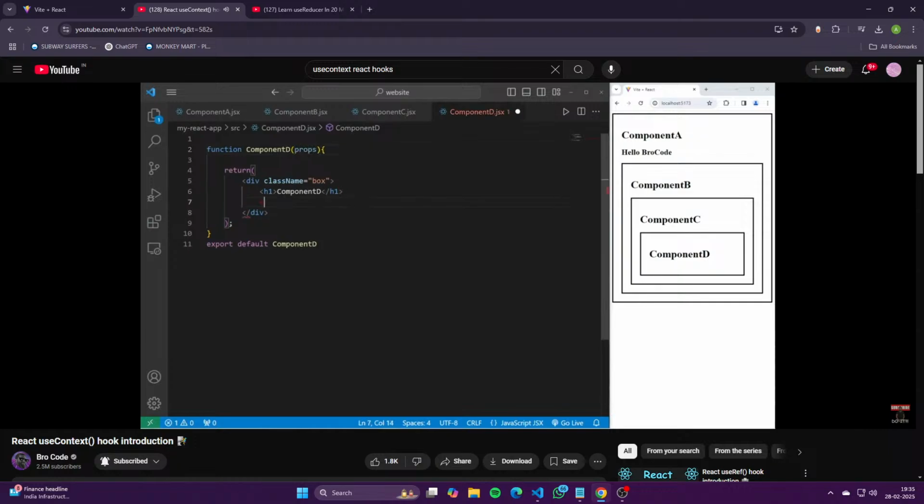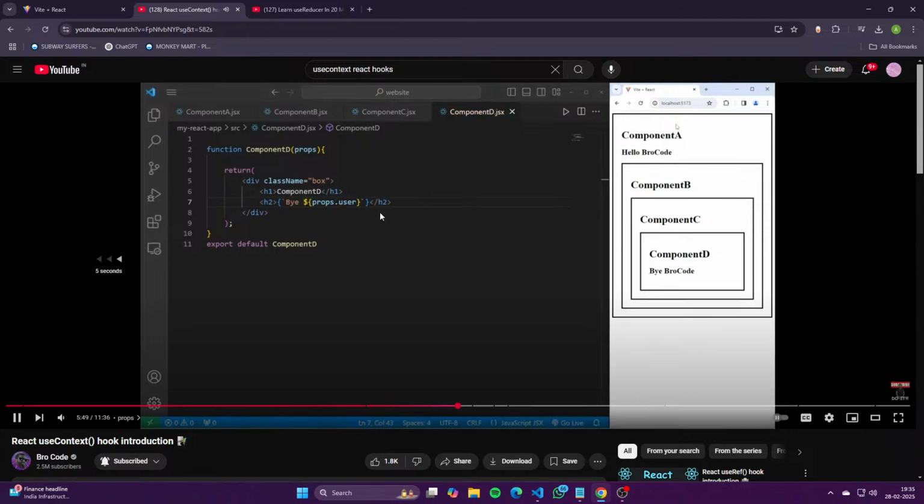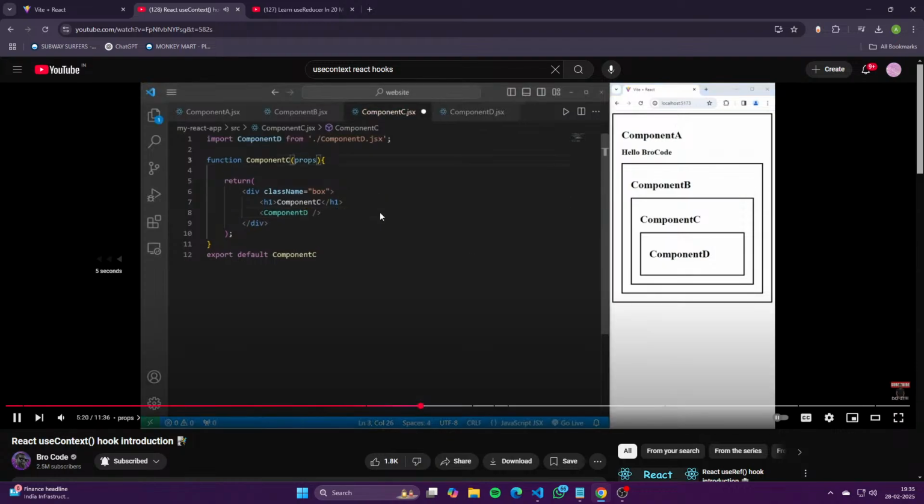After our h1 element, let's create an h2 element. We'll embed some JavaScript, use a template string, display by, add a placeholder, access props, our parameter, access the user. Within component, some JavaScript. Within props will be the parameter.